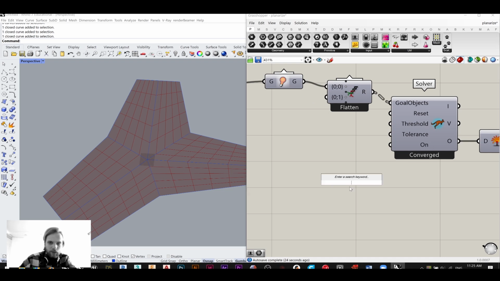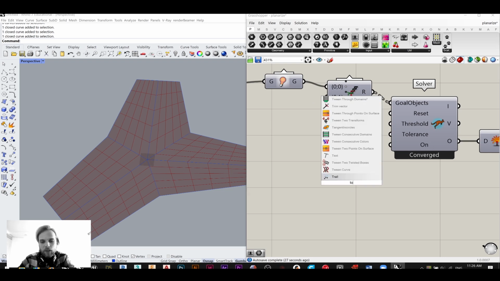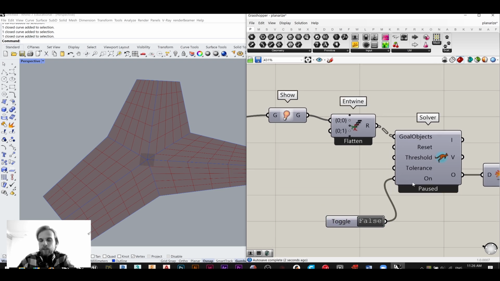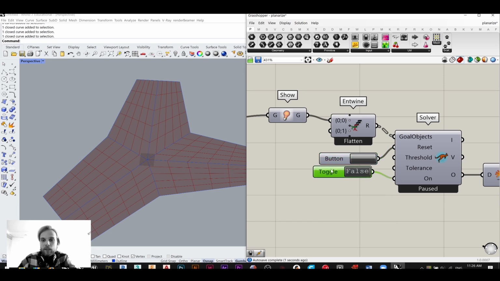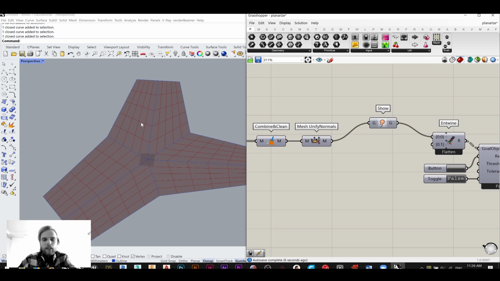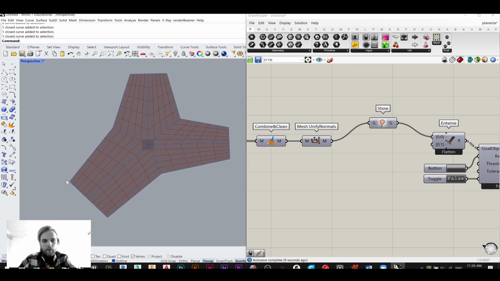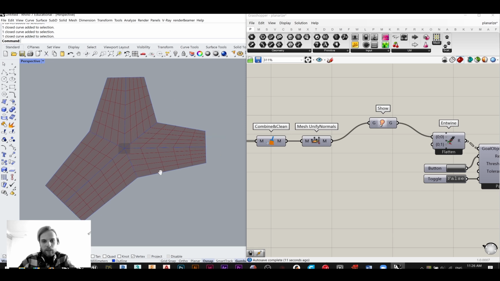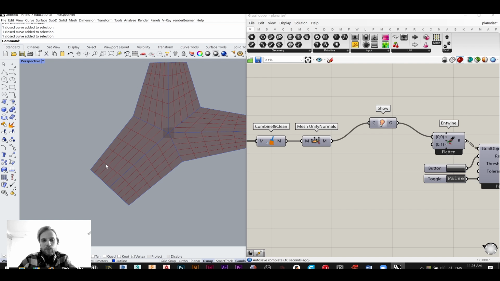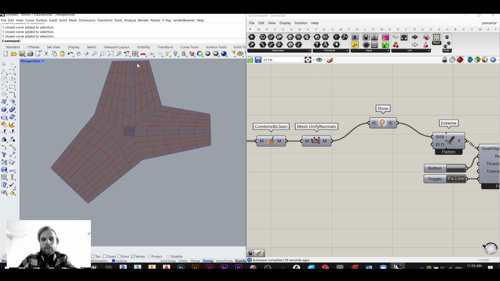Well, before that, let me just do the regular thing, the toggle to turn on or off the simulation, and a button to reset the simulation. And now for the goals. Well, first thing that I want to do is anchor down these points right here and here and here, right? And then I want to relax the structure while it's flat.